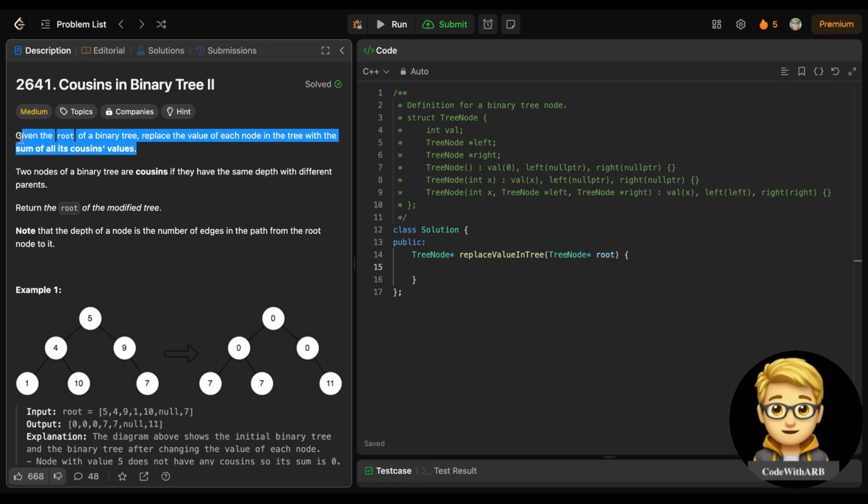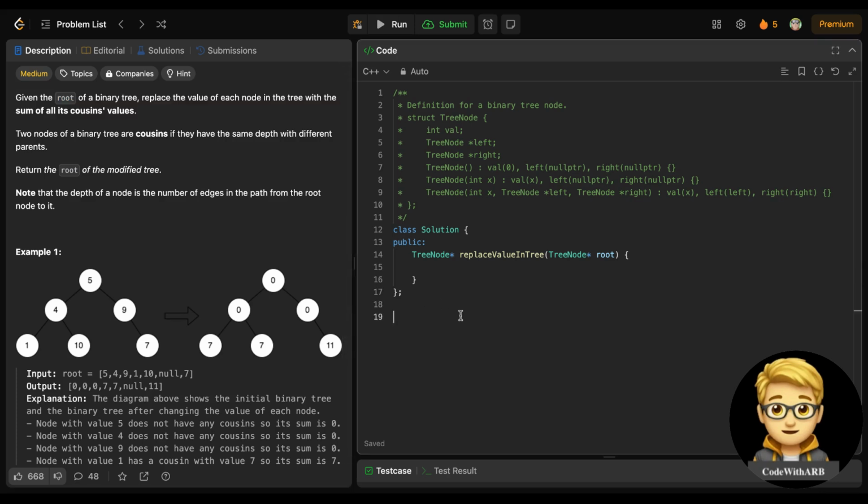So basically, we need to change every node to the sum of the values of its cousins. Here the meaning is that we need to replace the value of the node with the summation of the values of the other nodes whose parents are different, right? That's the conclusion of the question which is given.